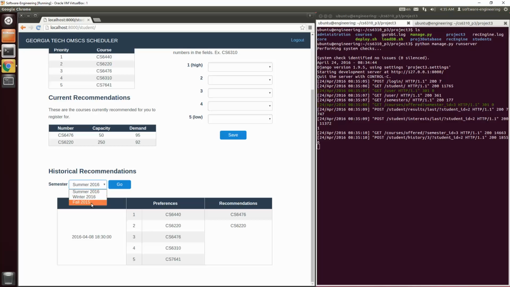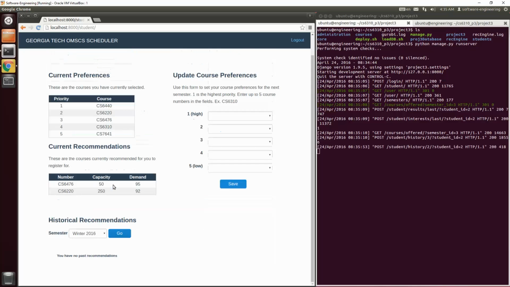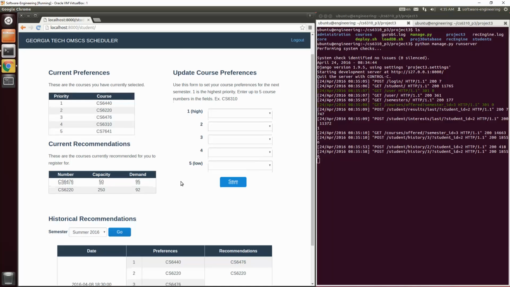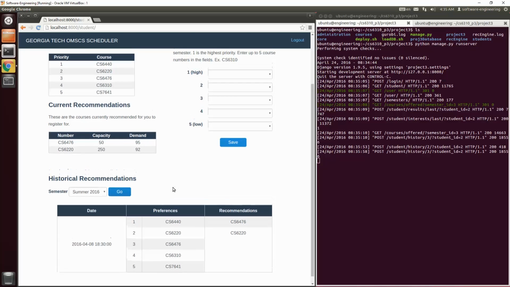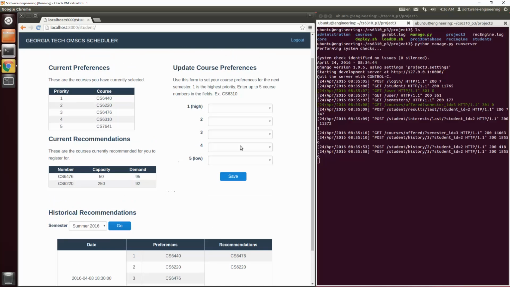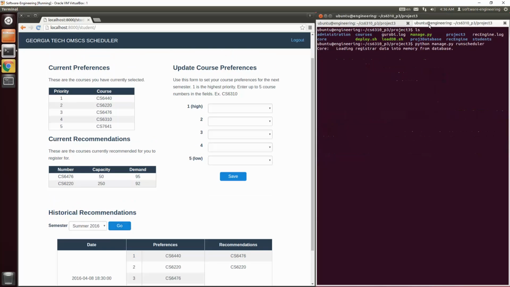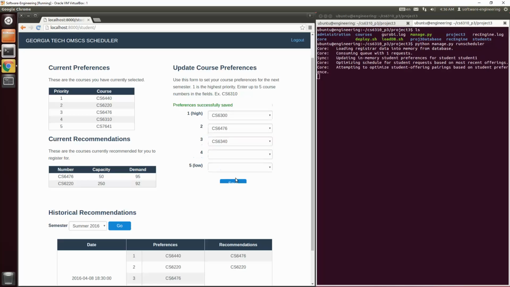If you select another semester here, you can view past semesters, but if there's no information there, then it will just say you have no recommendations. So we'll go back to the current semester. So say we want to change our preferences. I'm going to show our scheduler running over here. So I would like to take these two courses, maybe these three courses, and I'll click save.